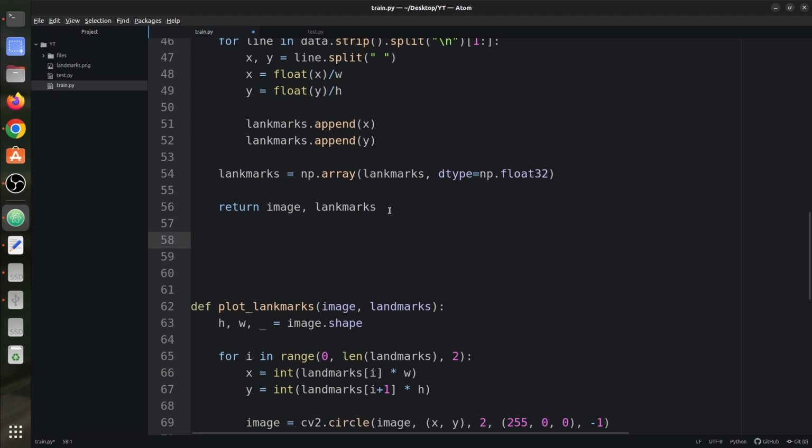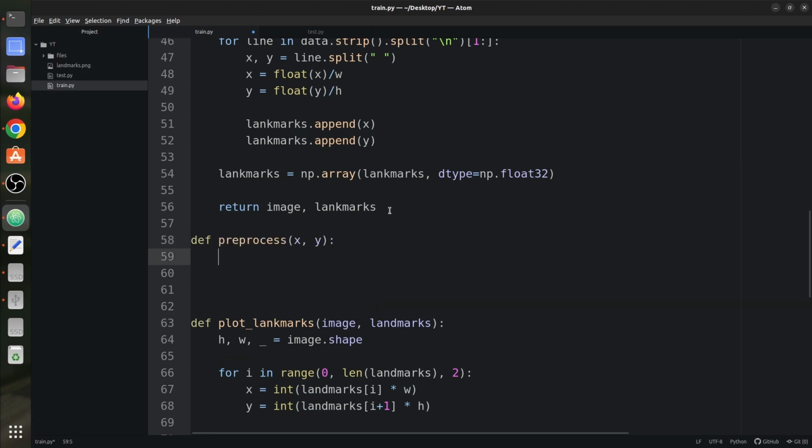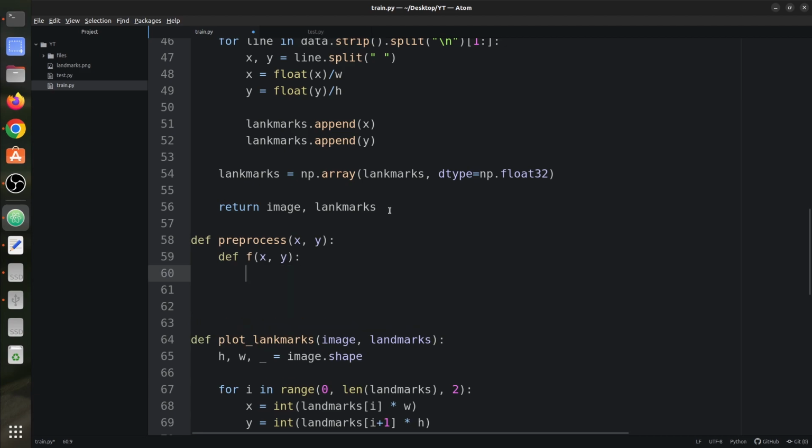First of all, we're going to write a function called preprocess. It's going to take x and y. X refers to the image path, y refers to the landmark file path. Another function f is going to take x and y. X and y again mean the same, image path and the landmark file path. Because this preprocess function is going to be used inside the TensorFlow API, those x and y would be encoded. So we need to decode them.